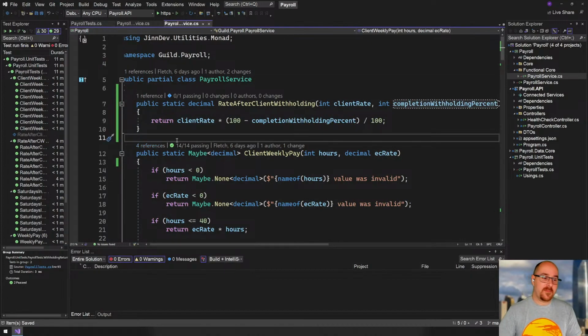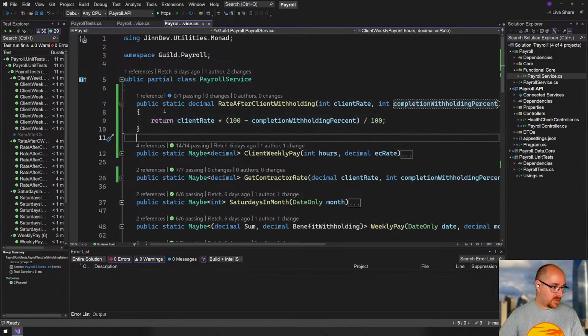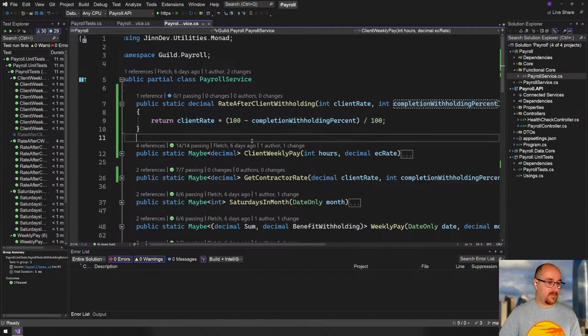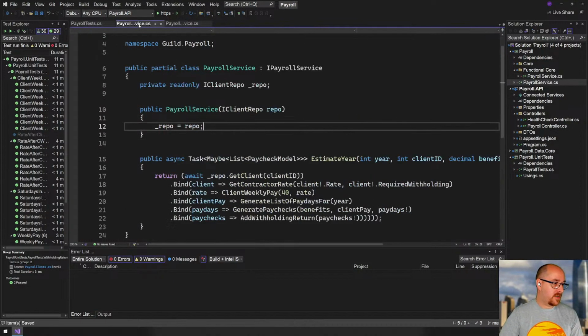Okay, so we do some TDD. I know that we already had that method, like I said before. We've done this already before, but let me just show this. So now we're returning client rate. This should find the inverse of whatever the 10% is. So the inverse of the 10 would be 90. So 90% of the client rate is what we should be paying to the contractor.